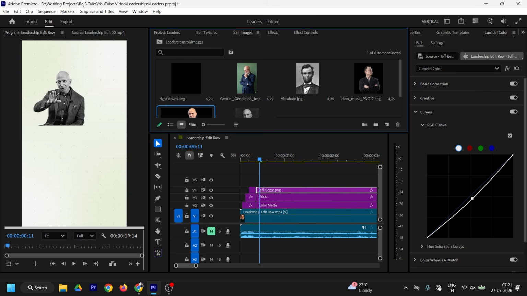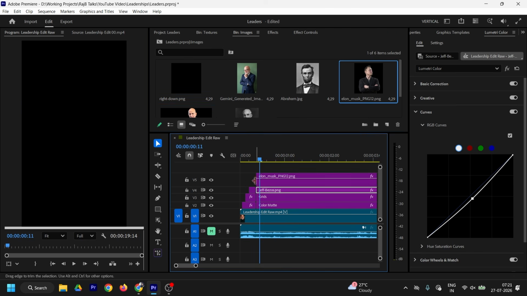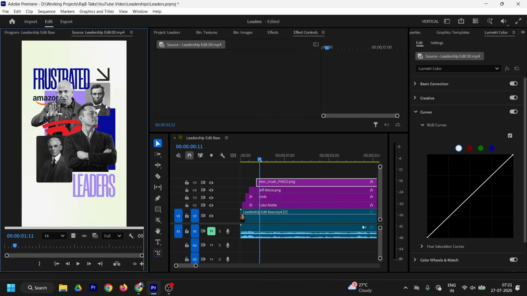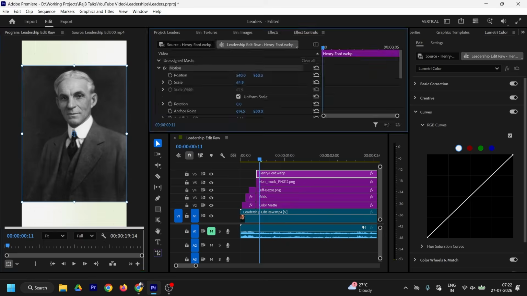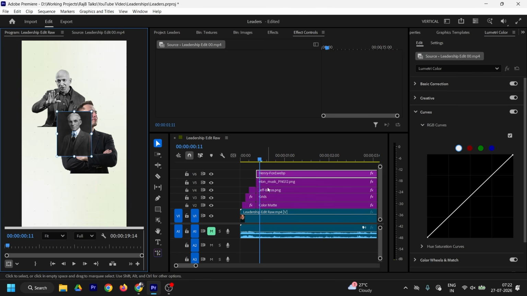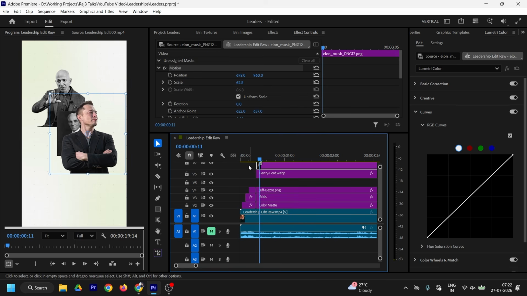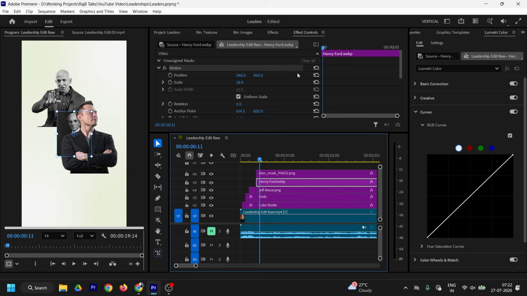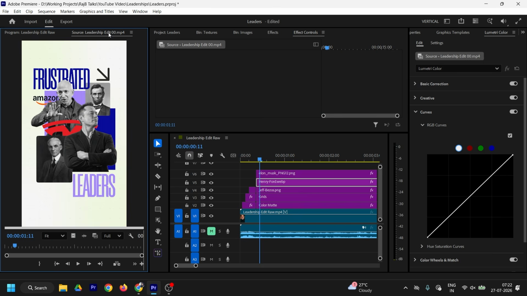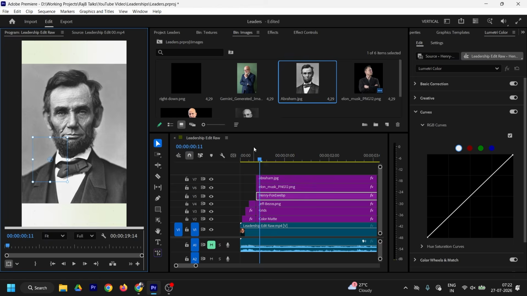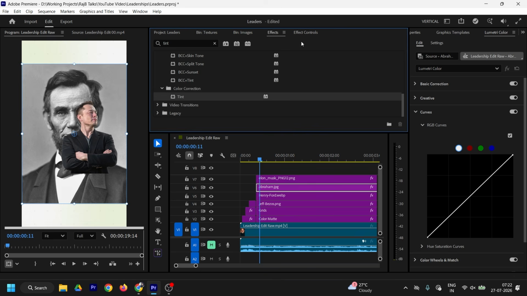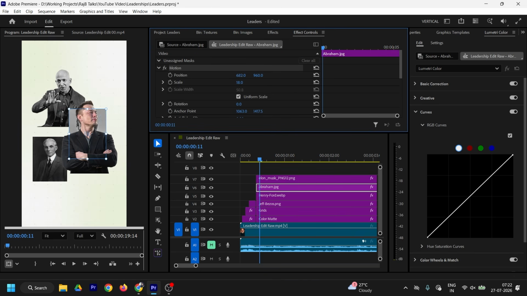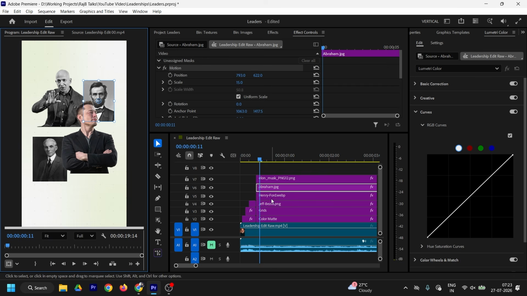Now let's go to another image, let's say Elon Musk. Then comes Ford. Bring Mr. Ford here, so it's behind Elon Musk. Let's bring the layer up and bring him here. Again, take Lincoln. Also, Elon Musk is right above Lincoln, so let's bring him here. Also, let's take Ford.